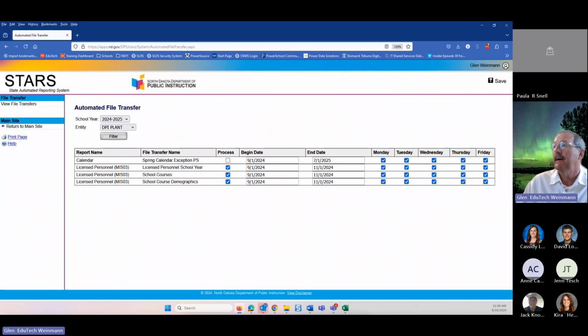So now, and also just a note there, and they talk about it on page 12, you need to do this if you have more than one school. So if you're middle school and high school and elementary school, you need to turn the process on at each school.